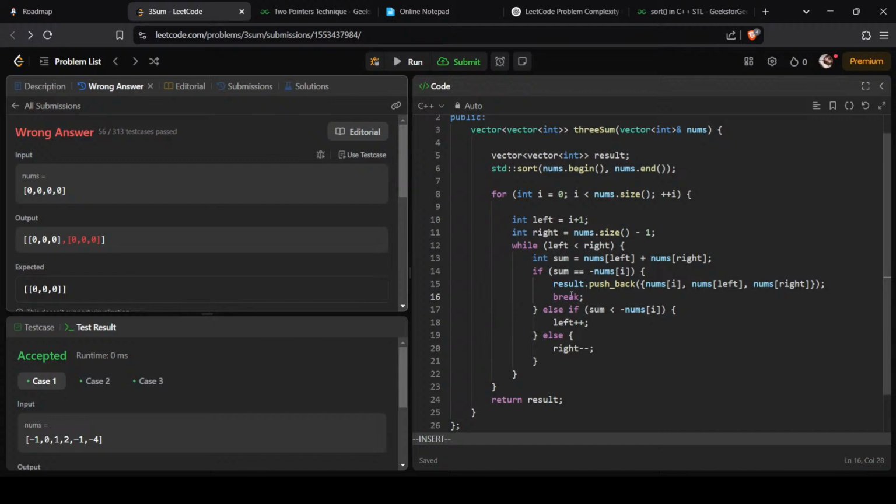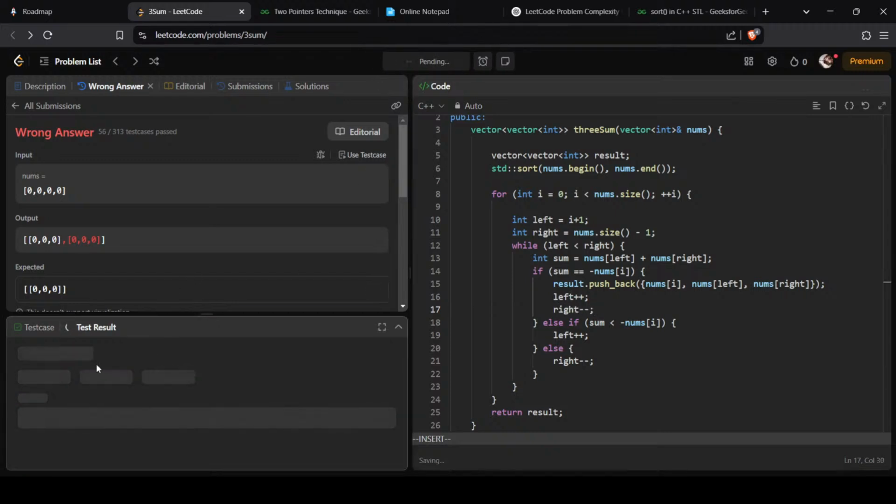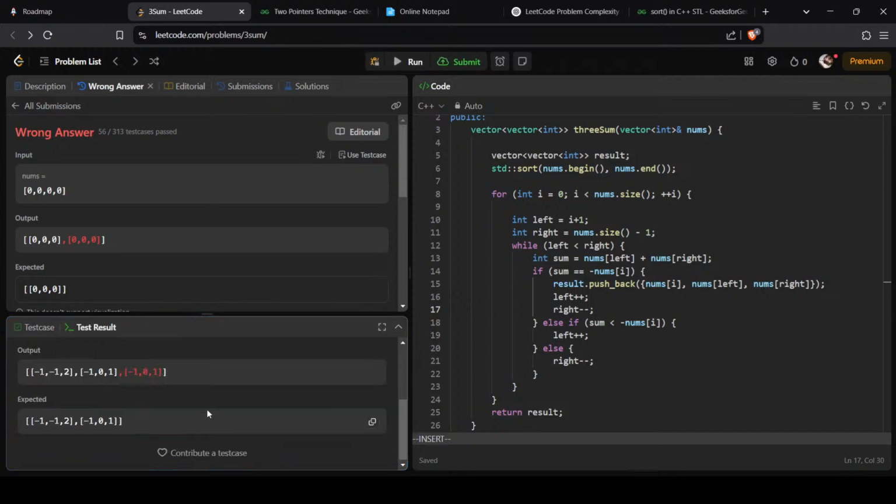I guess you're right. Maybe we need to do left plus plus and right minus minus. I guess I was wrong, but what? It didn't work for this. Why did it not work for this one? It's adding duplicates, -1s or 1. So I guess if they're equal, we don't want it. I don't know.